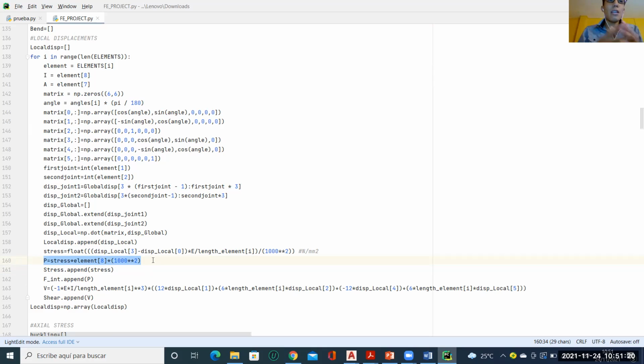In general, the global matrix, excuse me, the external force for the displacement local multiplied for forces for internal forces.